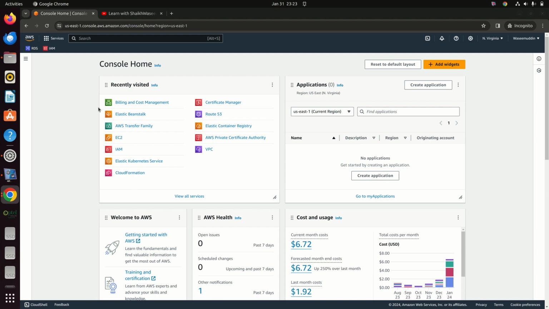So how can you proceed with this? First you have to go to the AWS Billing and Cost Management.